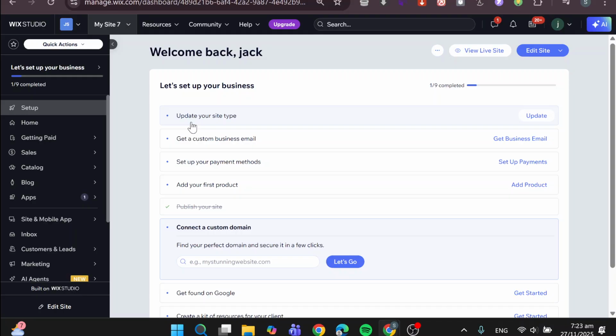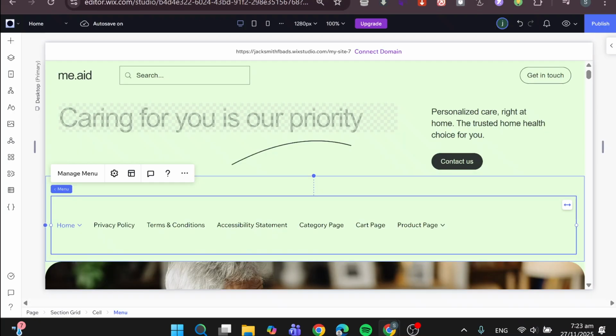We're going to head over to wix.com, sign in to an account, and as you can see we're going to be on the admin dashboard. Now what we're going to do next is very simple. We're going to head over to Wix Studio. As you can see, the website is on the screen. Click on setup or the home page and click on edit site. Once we have clicked on that, we're going to see the website as it is.